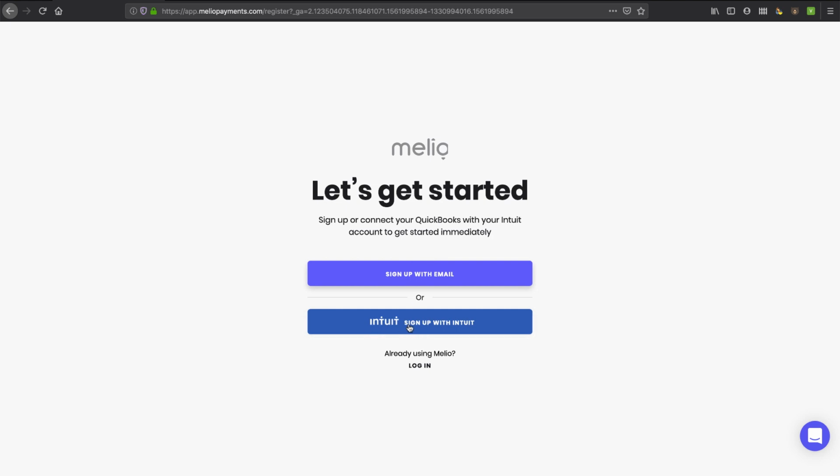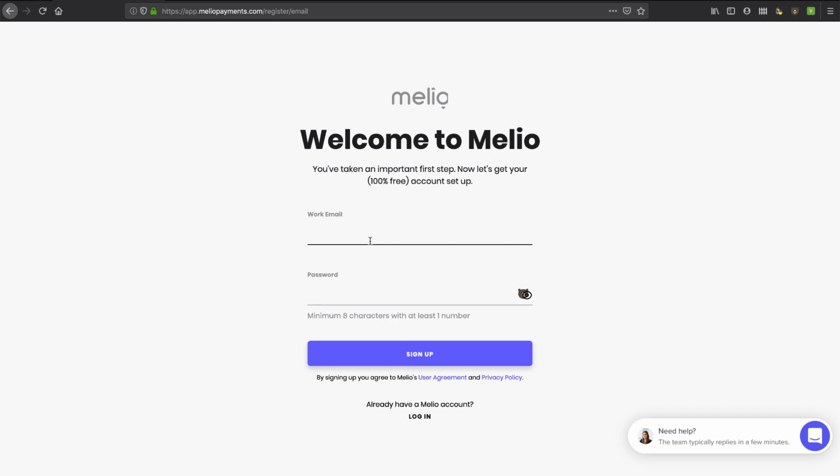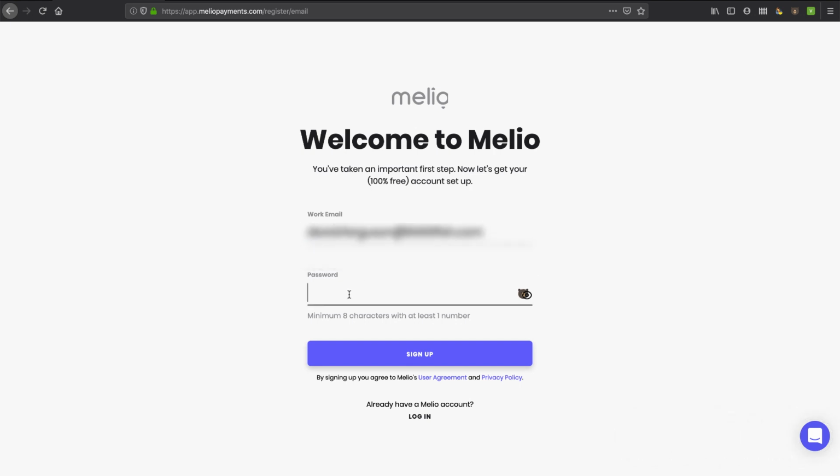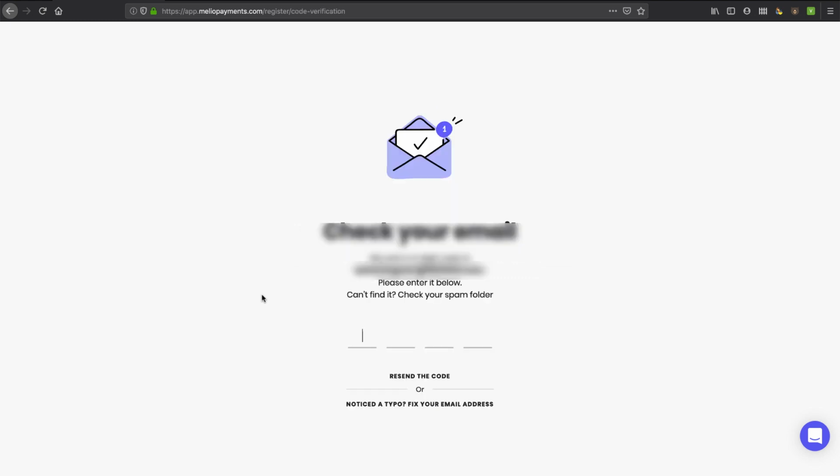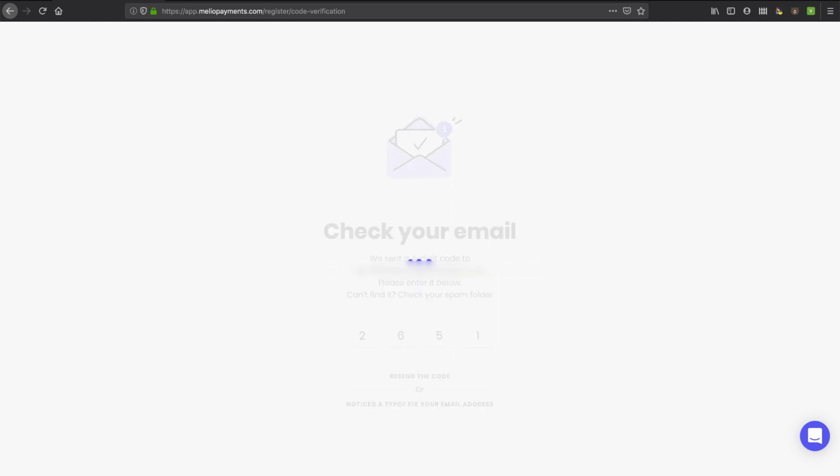Okay, if I did use QuickBooks, they've got that integrated. I'm going to go ahead and sign up with an email. I'm going to put my work email in here. I don't hide that, but I probably will blur it out so you don't see it. I've talked about it a lot on the podcast, so just go listen to our podcast, and you'll hear all about my primary business. Now let me pause this for a second and get this code, and I'll be right back. All right, got my code.